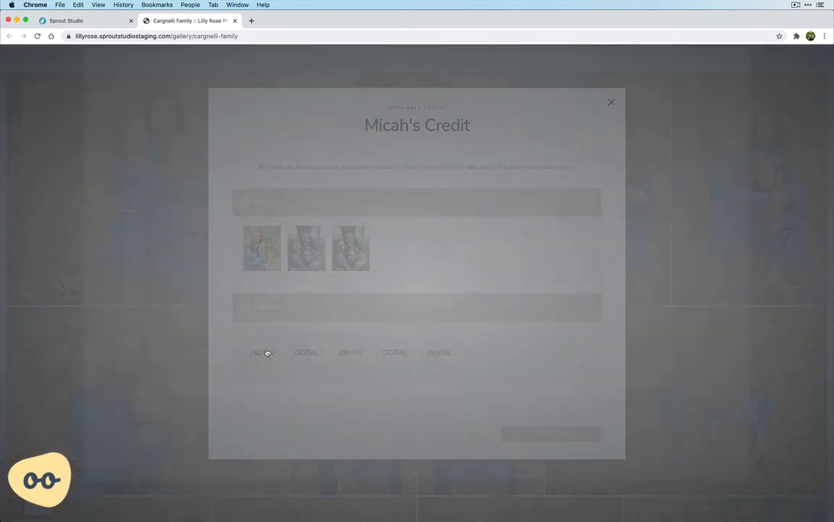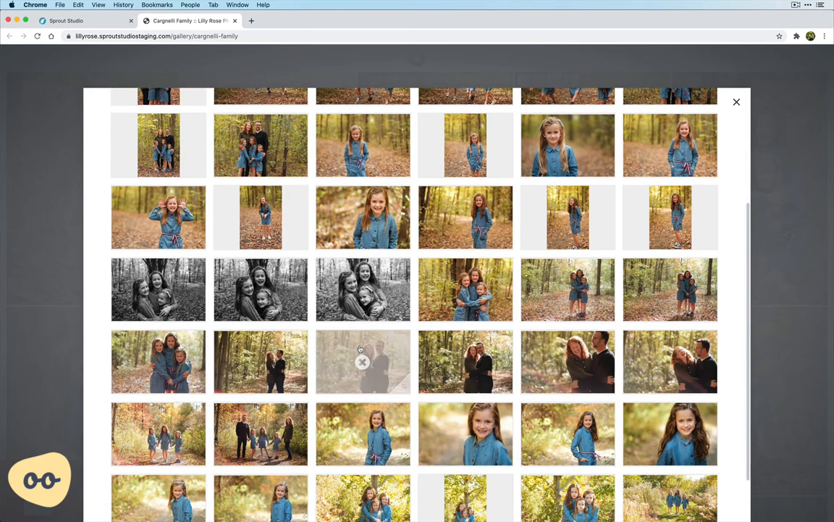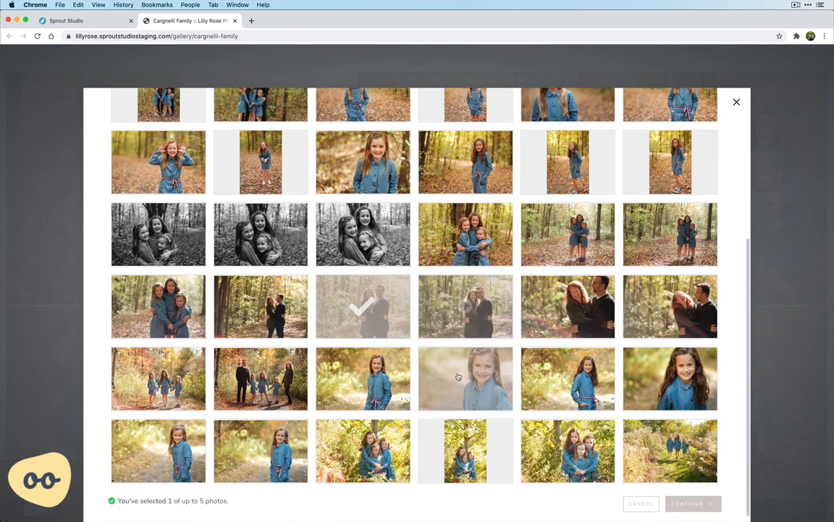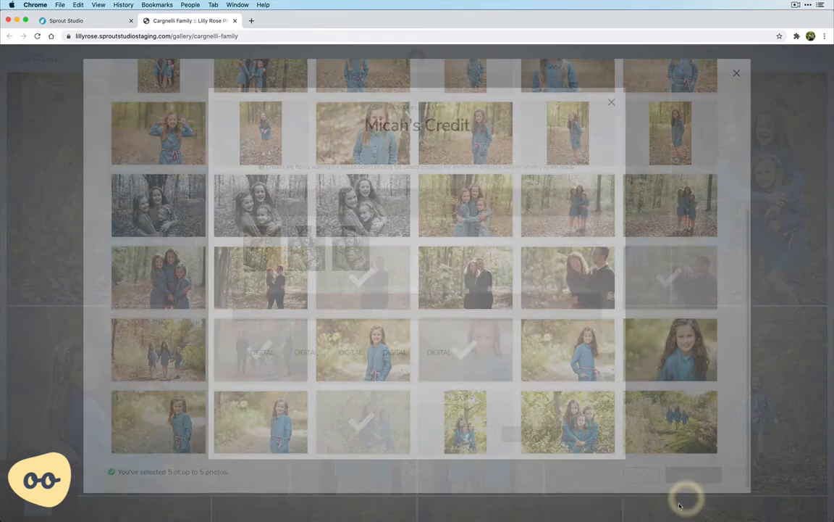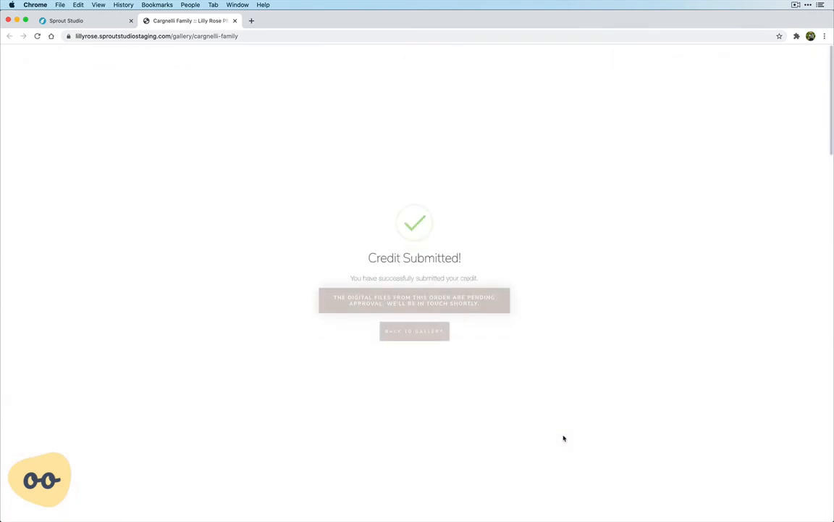Now for digital files, let's choose this. You're going to notice that there's no spinner on this because, well, you can't order more than 1 of a digital file. So they're going to choose 1 and 2 and 3 and 4 and 5. And down here you can see you've selected 5 of your up to 5 photos. So click continue, and there's their 5 digitals. Now what they can do is they can click submit to photographer, and that will now basically send it to you, the photographer.